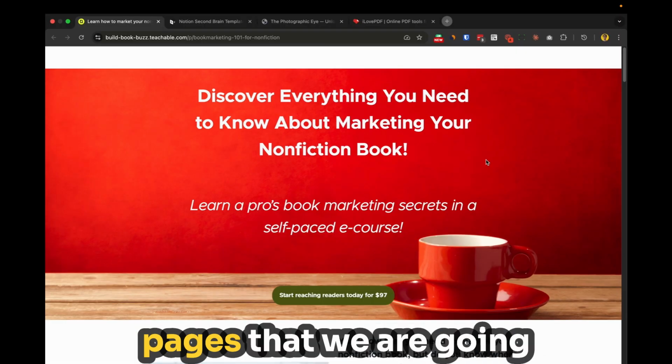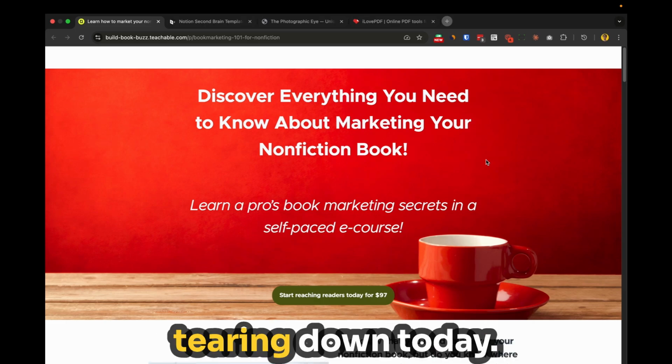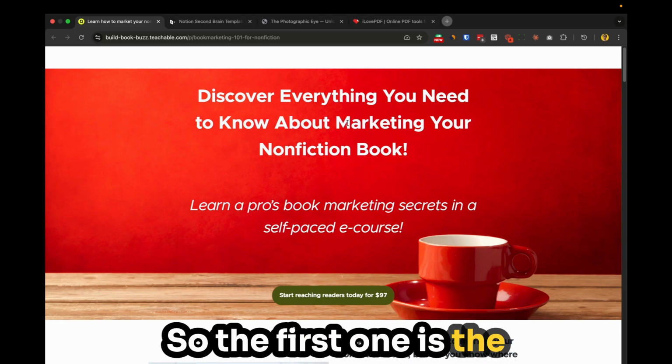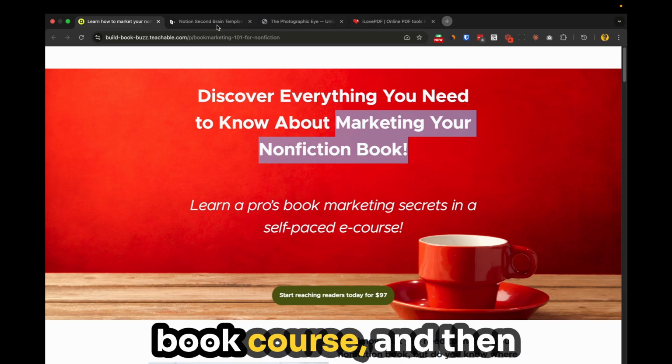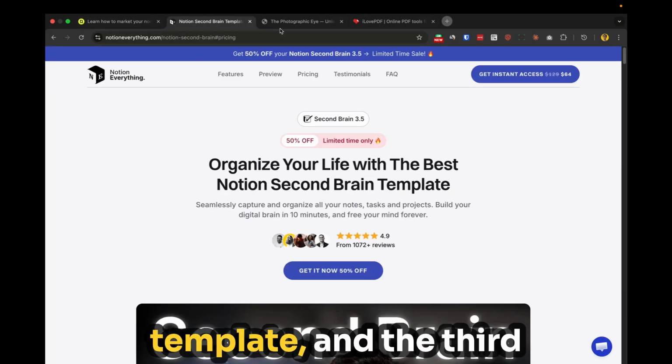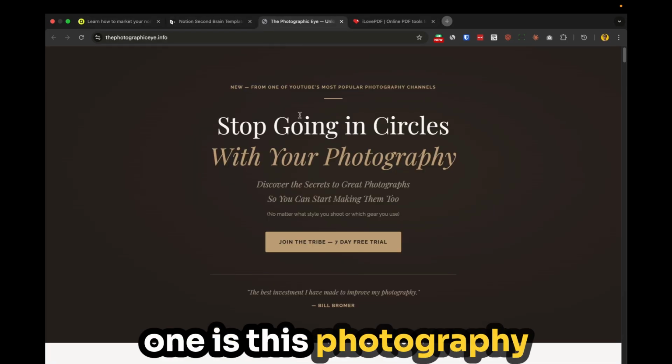These are the 3 sales pages that we are going to be diagnosing and tearing down today. So the first one is the Marketing Your Nonfiction Book course. And then the second one is a Notion template. And the third one is this photography membership site.